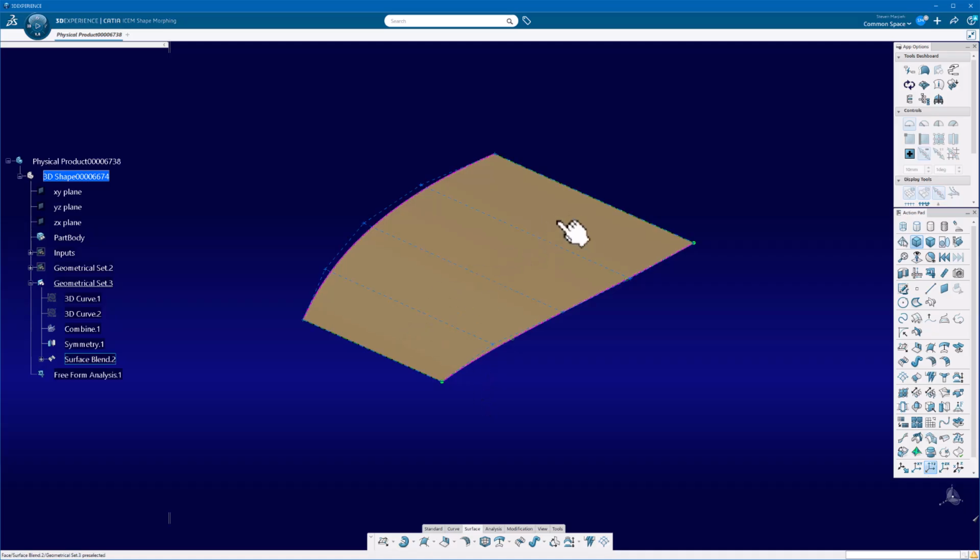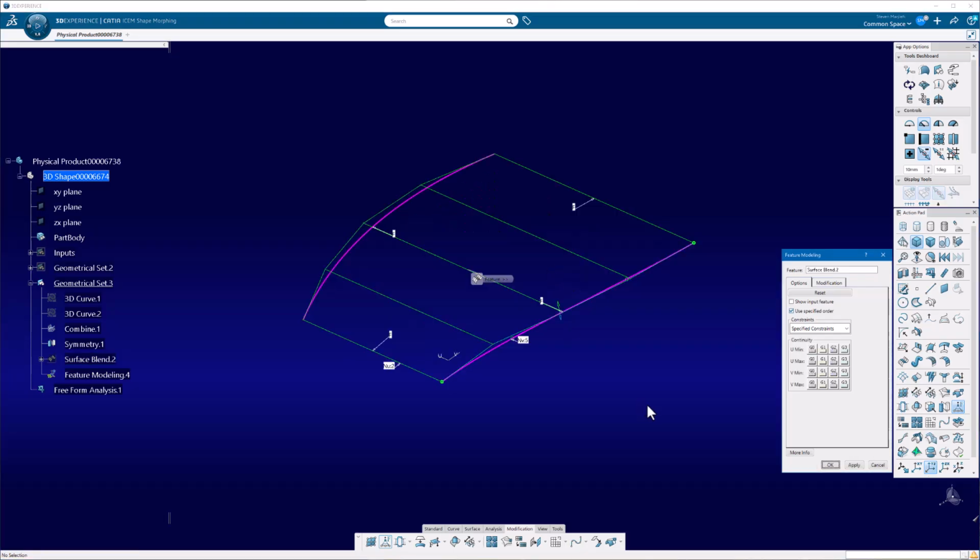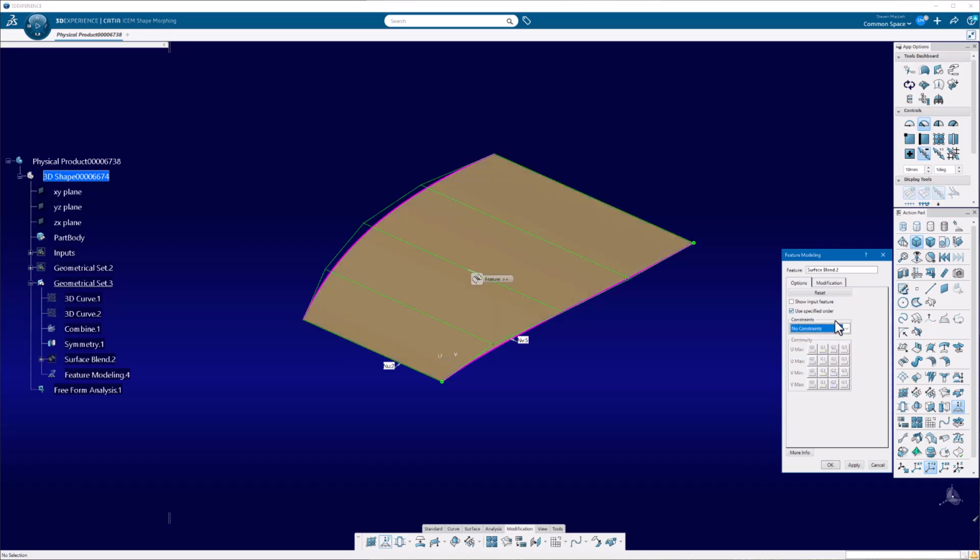Now I want to add a little bit of a crown to this. And this is where, under modification, I kind of talked a little bit about this called feature modeling. I think I talked about this. Maybe I haven't. I apologize if I haven't. Now what feature modeling is, it says, all right, well, I want to modify this surface blend, and there are different ways. There's no constraints. There are intrinsic constraints. Maybe we'll talk more about this feature later on, but for now, I'm going to go specified constraints.